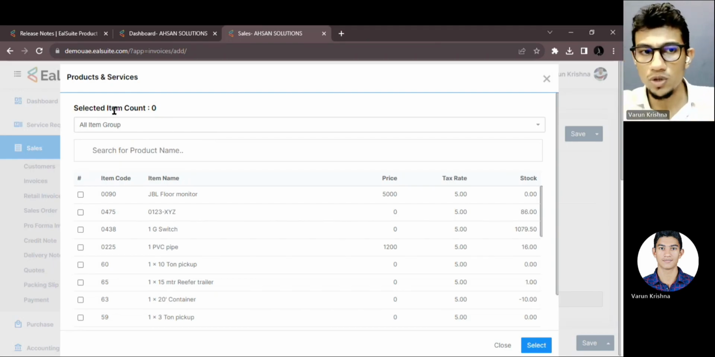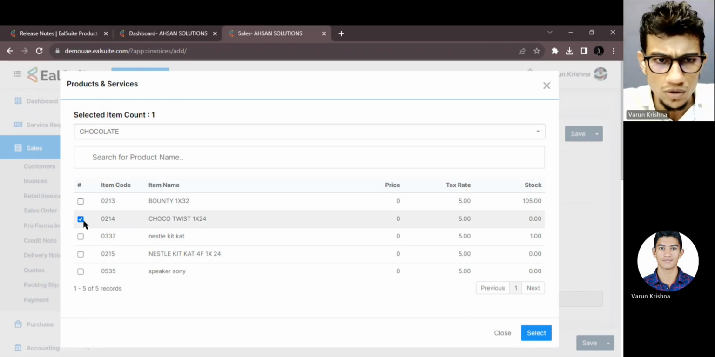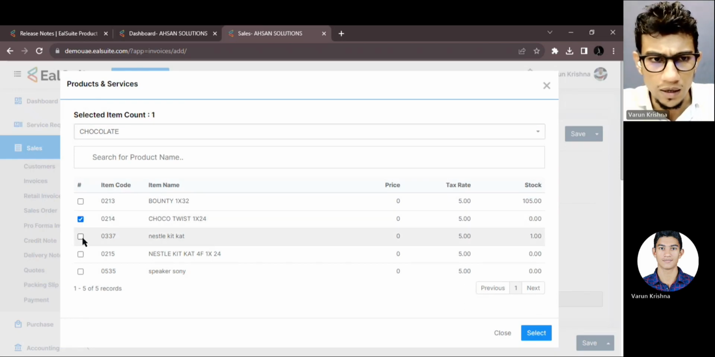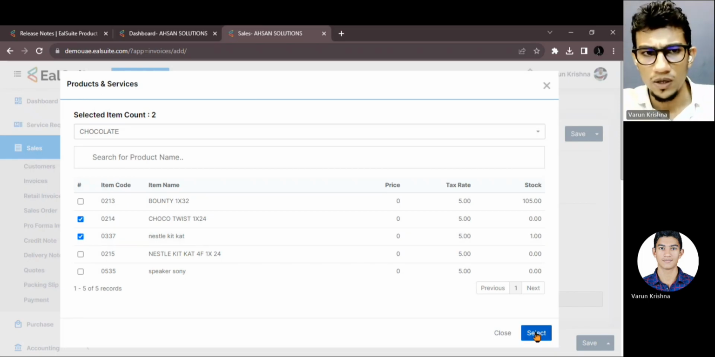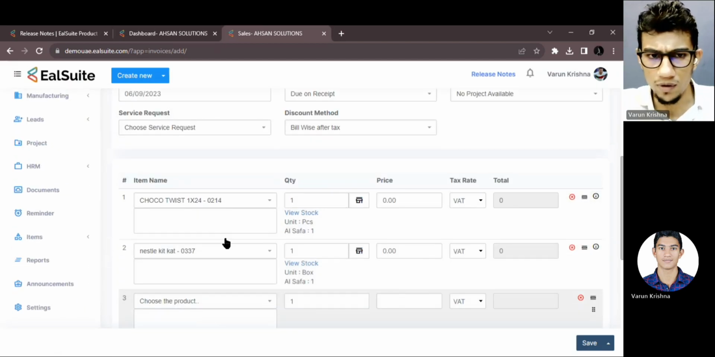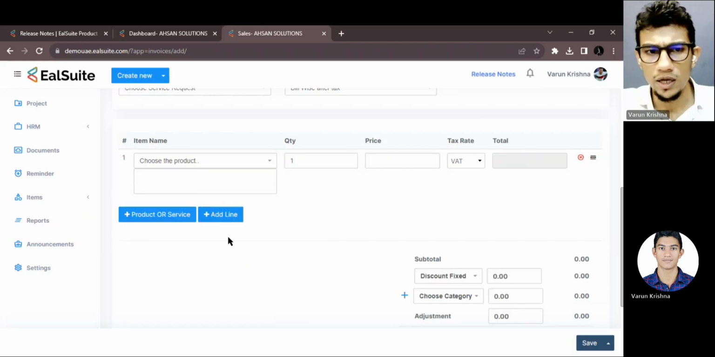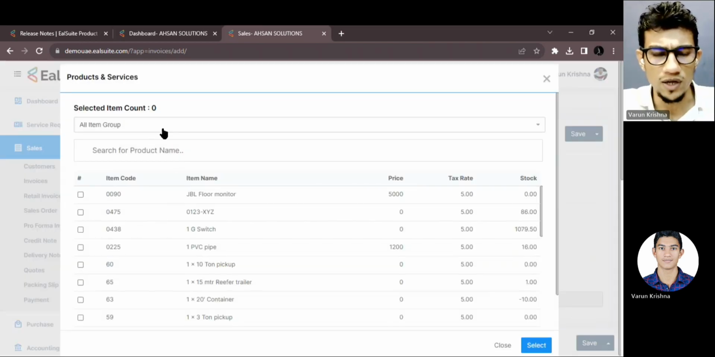So this is a new thing, the selected item count, and let's see how this works. We have so many item groups, like I'm selecting chocolate, and I'm selecting one Choco Twist, and then I have a Nestle Kit Kat as well. These are the two items. I'm selecting it, right? It's gone. So we have the two of them. Now I'll do one thing. I'll just remove both of these, and I'll show you a different style of selection.